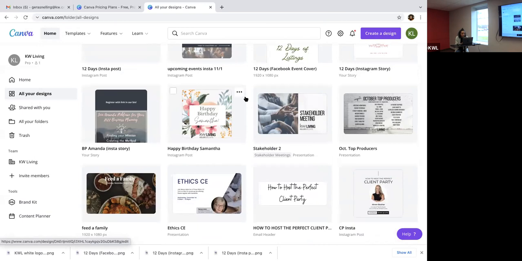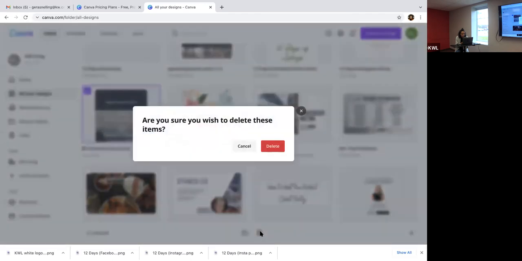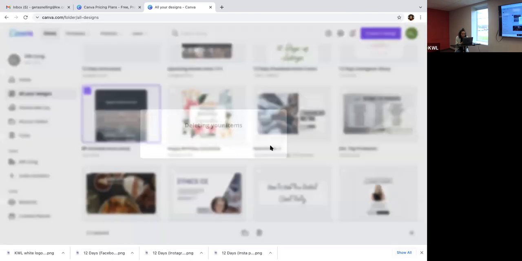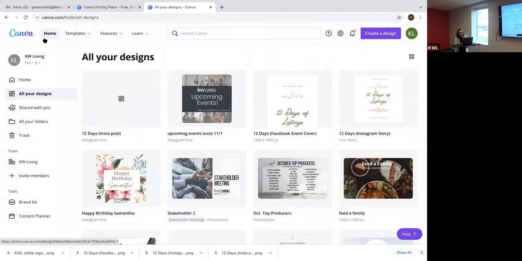What if I want to delete a graphic? I'll go over to this top part. It'll say select. I click on that, and then this little bar will pop up at the bottom. And I want to trash it, delete. Are you sure you want to delete? I'm 100% positive.